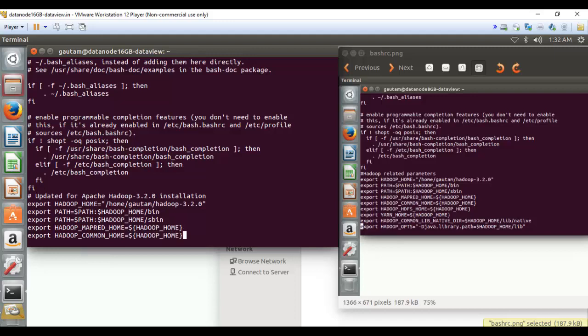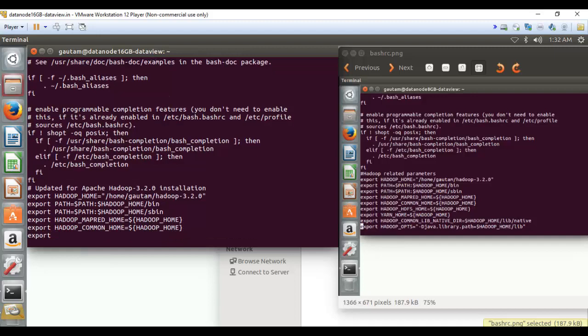How I have created a single node cluster, I have articulated on the onlineguwahati.com blog page, and that link I have shared in the description.